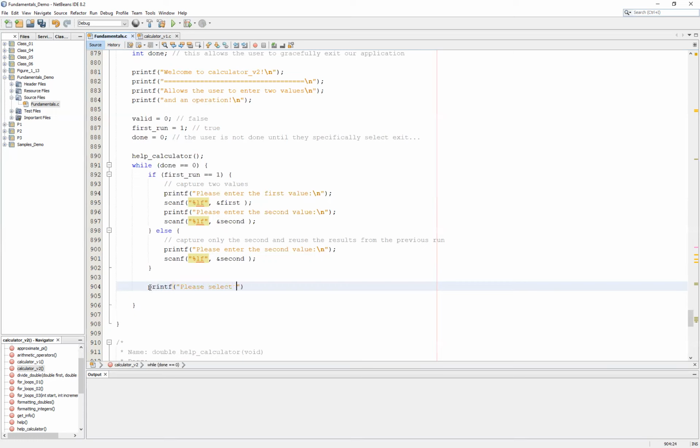Please select an option 1 through 4, or 9 for help, or 0 to exit. Now, the question becomes, how many times do we want to prompt the user to select an option? In other words, if they erroneously put in an option, we would like to re-prompt them again.